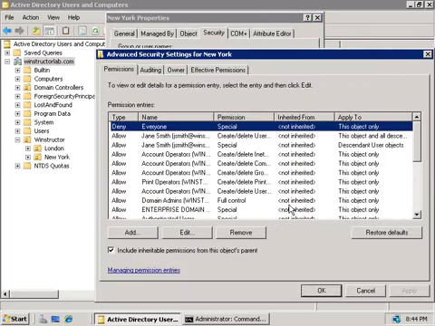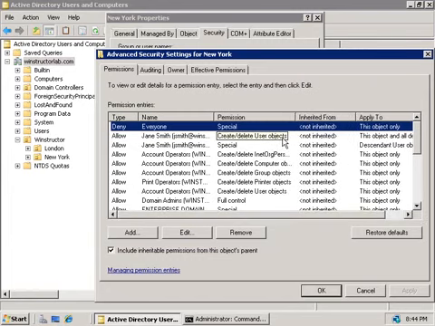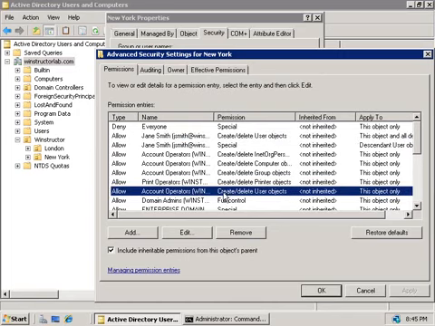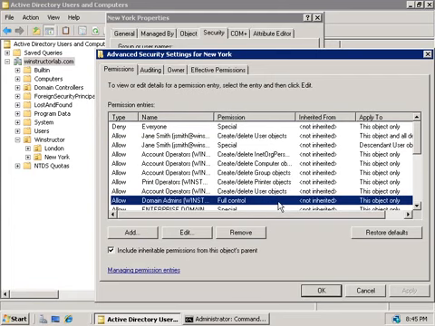Alright, well, she doesn't have full control, she can't read or write objects, or create objects or delete them, so what can she do? Well, if we scroll down to the bottom here, you can see that she does have the special permissions box checked, so to find out more, we'll need to click the Advanced button. So here we can now see that Jane has the ability to create and delete user objects, but only those objects that are inside our New York OU.